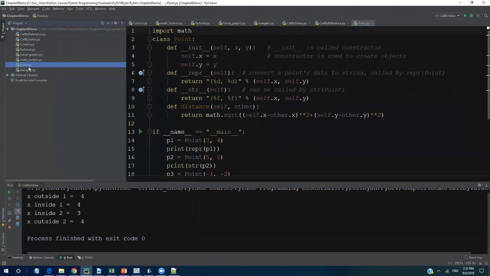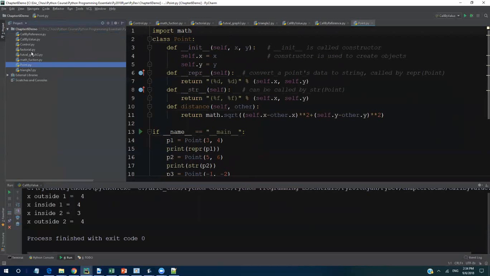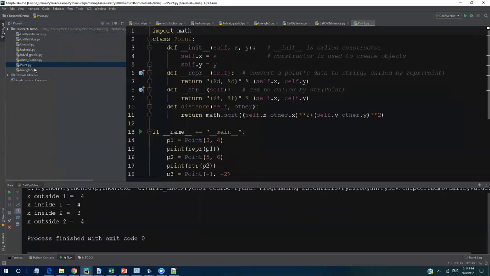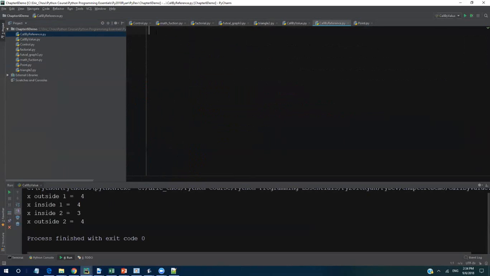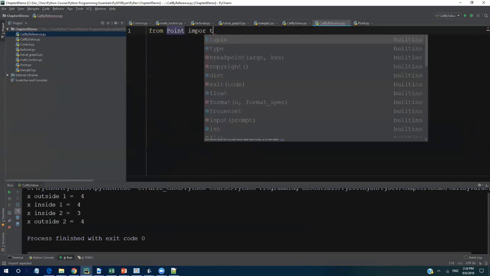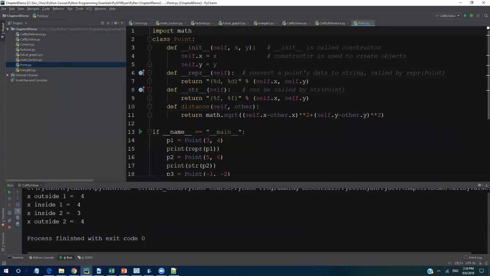Okay, so here I have a point class, right? I have a point class defined by myself. It's another point class, separate from the one in the graphics module. So if I want to use this point class in my own file, I should do from point import star. Now with this I am able to access all the point classes defined over here.